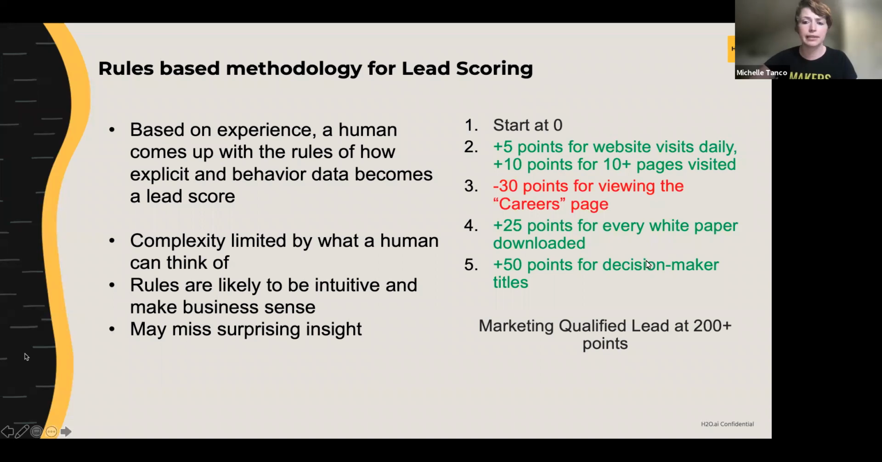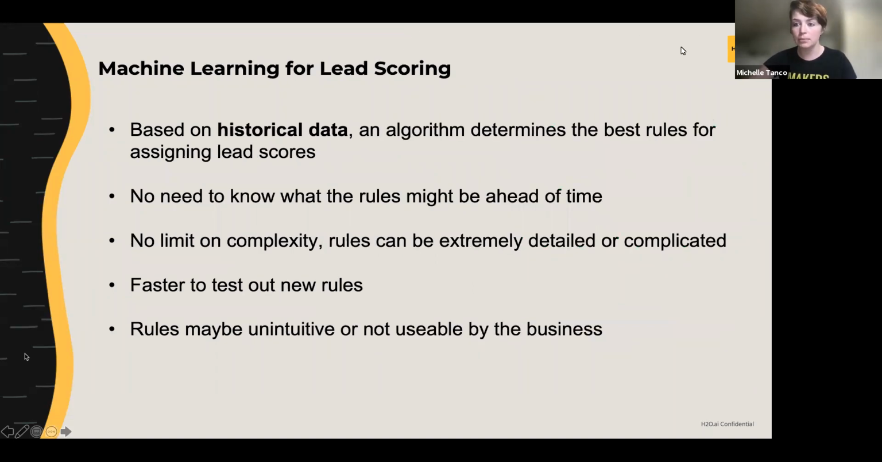So how would we do this with machine learning? Well, a machine learning model would take the historical data, probably labeled by your traditional rules-based approach, and then an algorithm would determine the best rules for assigning lead scores. So our algorithm would learn what about the historic data led to a good lead versus a bad lead. Some benefits here are that no one needs to know what the rules are ahead of time. You don't actually have to come up with the rules. You don't have to test if the rules are working or not in an explicit manner. You could test if the model is working or not.